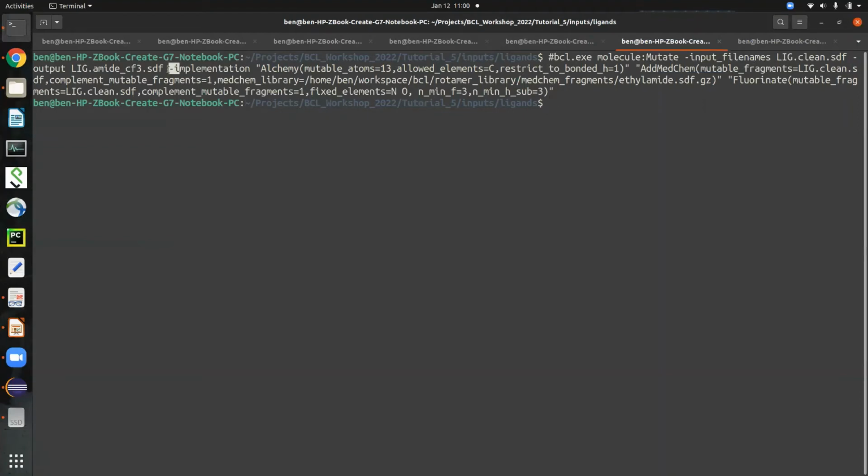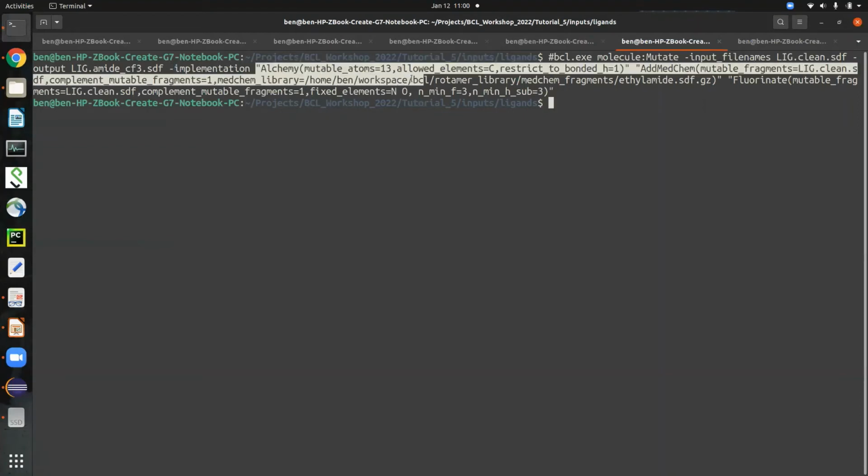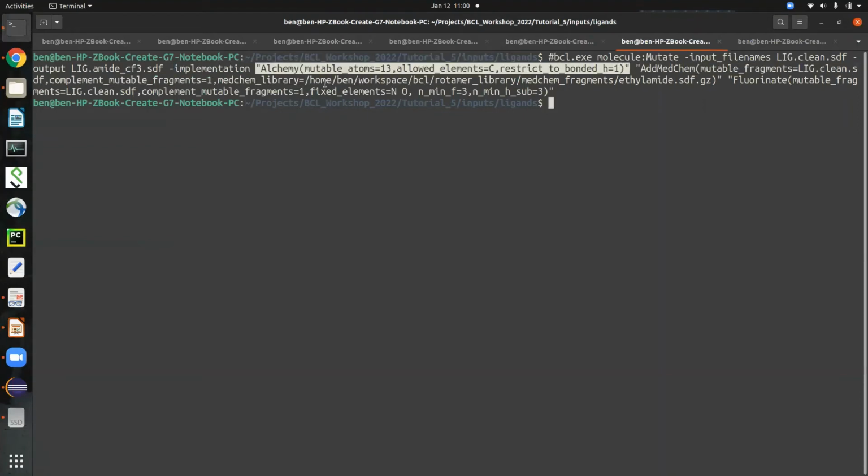So in here, you'll notice after my implementation flag, first I have an alchemy. In this alchemy, I'm saying, okay, take atom 13, which in this case is my, actually, I don't even remember what atom that is in this particular case. We're not going to worry too much about that. I think it's a carbon atom in one of my benzene rings. Take atom 13, also only replace it with a carbon, right? So the only element I'm allowed to potentially substitute it with is a carbon, but then restrict to bonded H.